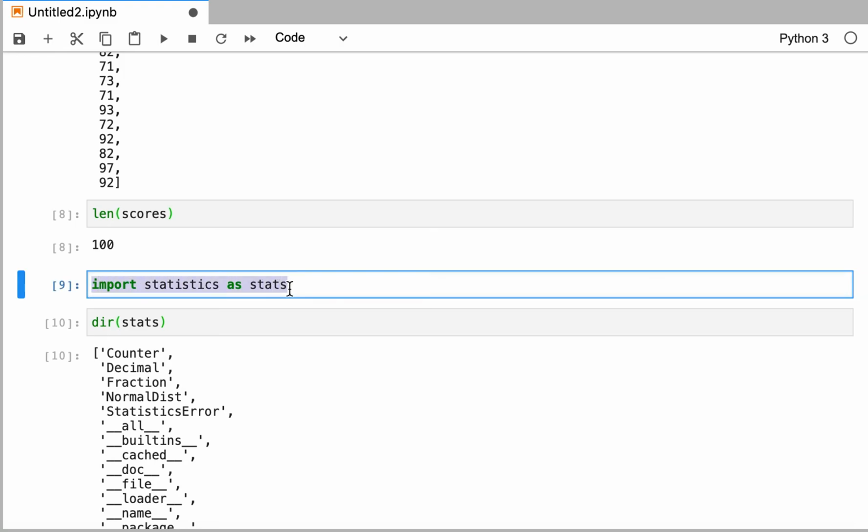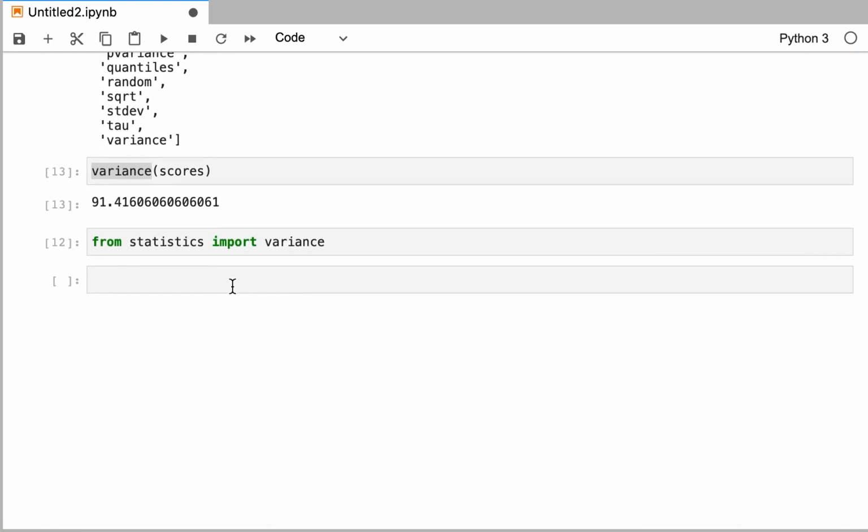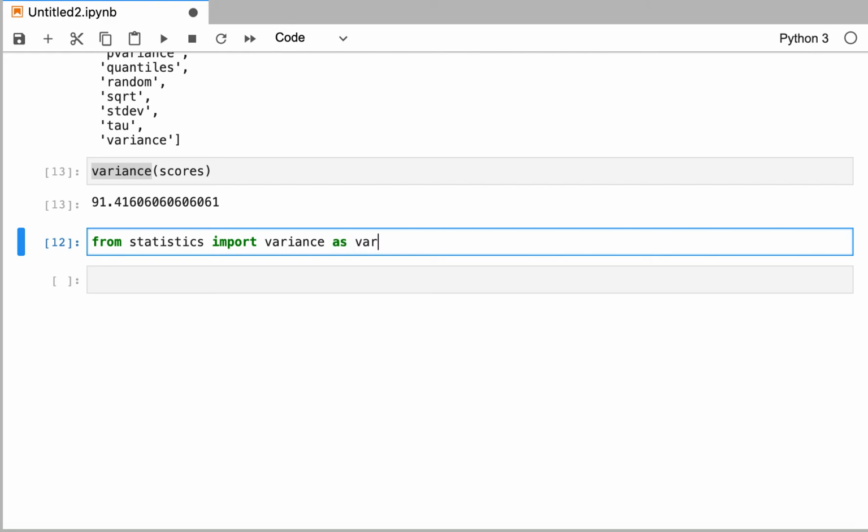doing something like this. But there is one more I want to show you, and that is not only can we rename the entire library when we import it. That's the from import statistics as stats. Let's say I just want the variance, and I don't want to type variance. I'm too lazy. I can shorten it. So from statistics import variance as var. This form does a couple of things. It only imports the variance function from the statistics library, and it renames it var.